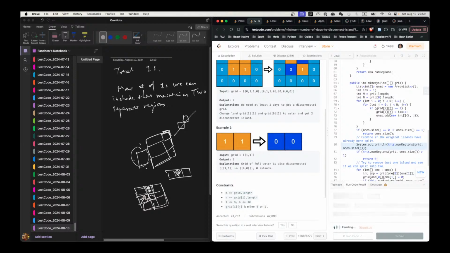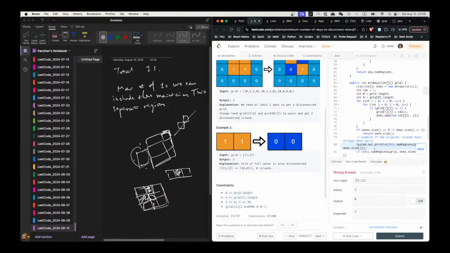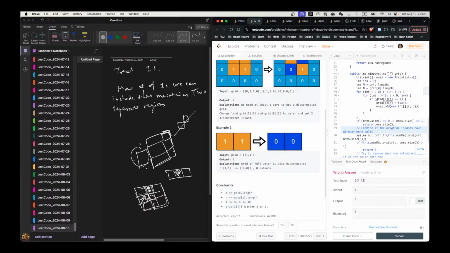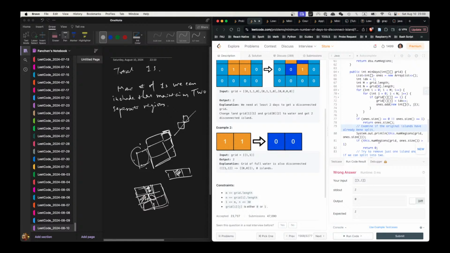Let's see if the first one is correct. Shoot. Standard output is 2. This is not right.